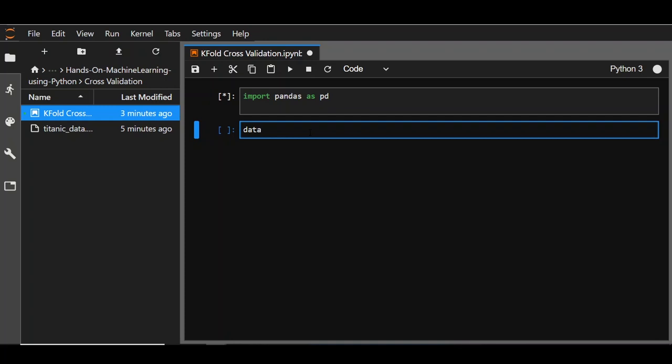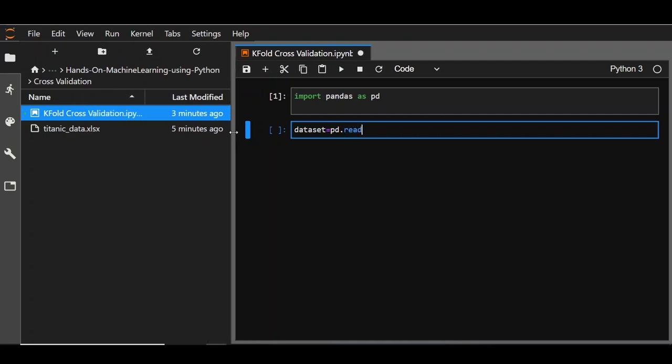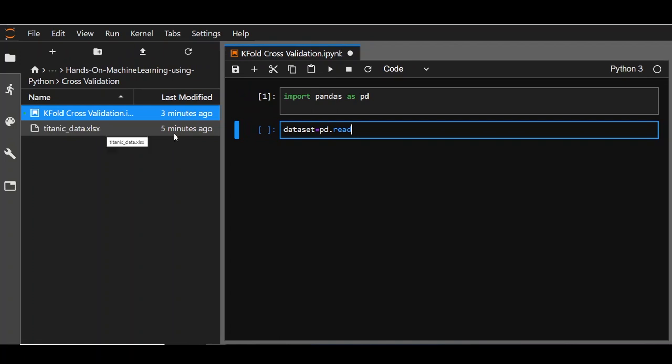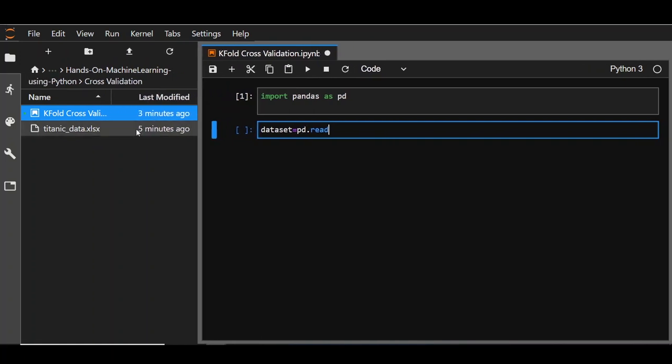I'll say dataset equals pd dot read, and as you can see, this data set is not a CSV file, it's an XLSX file, and the way you read XLSX files in pandas is by using the read_excel function. What you do is you just pass in the file name or simply the file path here, and then just like that.